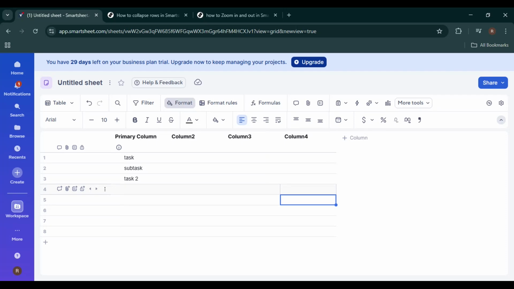In today's video, I'm going to show you how to zoom in and out in Smartsheet so you can work more comfortably, especially when you're dealing with large sheets, detailed data, or smaller screens. If you've ever felt like the text is too small to read, or you just want a better overview of your sheet, this quick trick will make your workflow much smoother. I'll walk you through the exact steps so you can start using this right away.